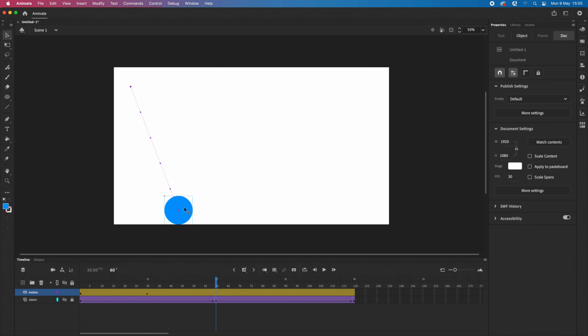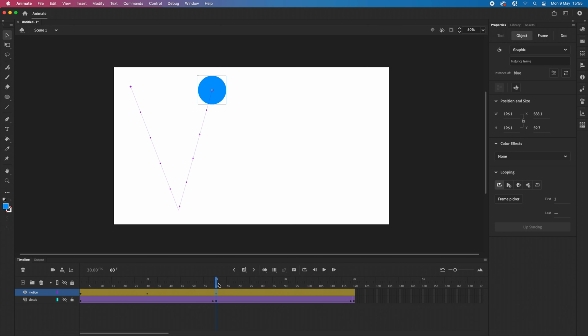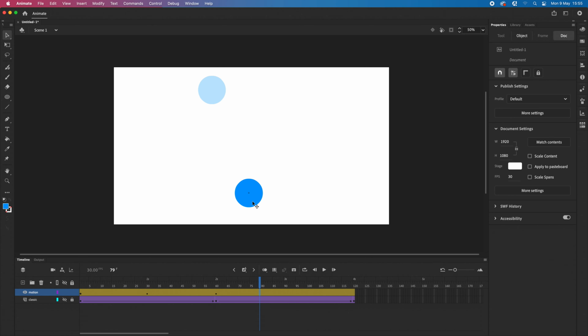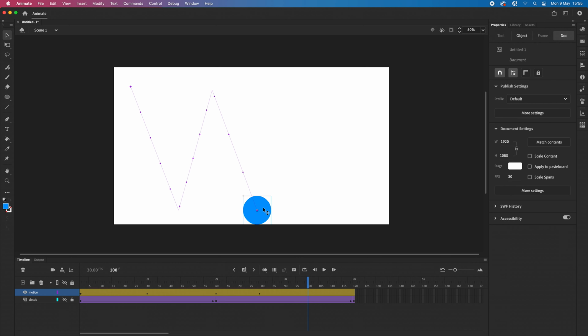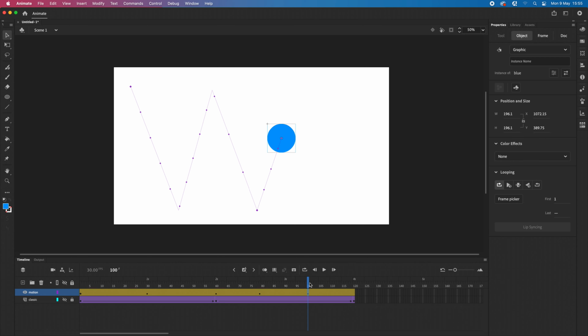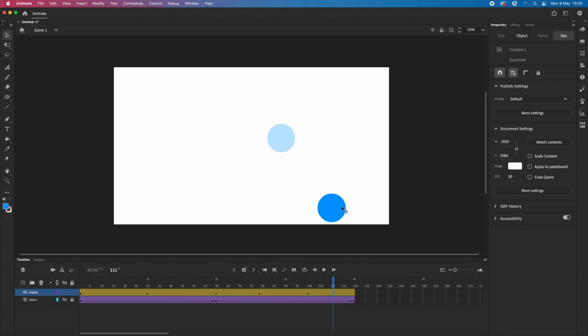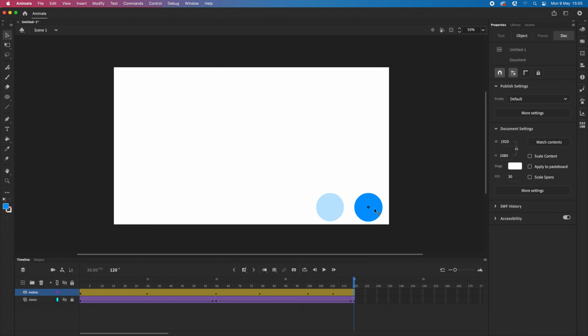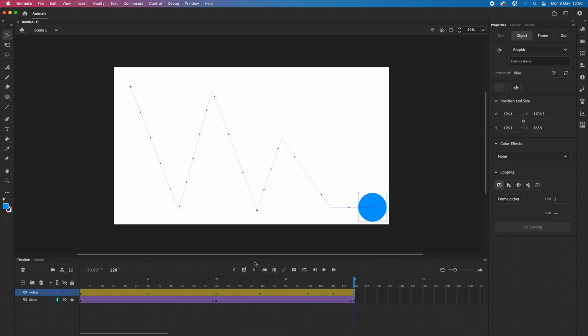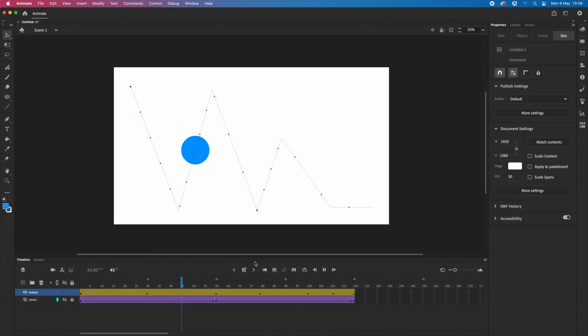So I'm just going to quickly make a bit of a bouncing ball. So frame 60, then maybe let's go to frame 80. Let's maybe go a little bit lower. Lower, and then I might just roll it off the side like that. Okay, so what you've got now, if I press return, my object, in this case the blue circle, the ball will follow the path I made.